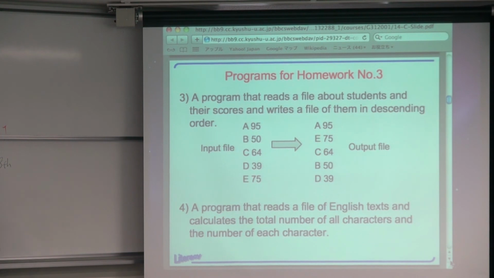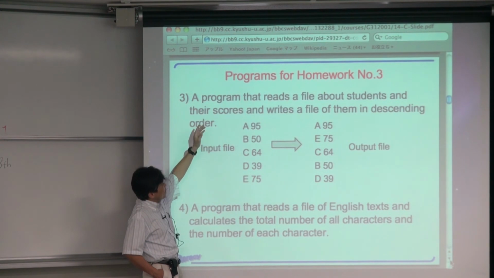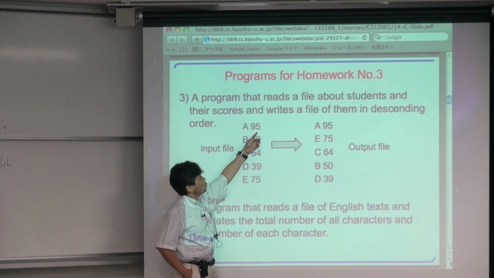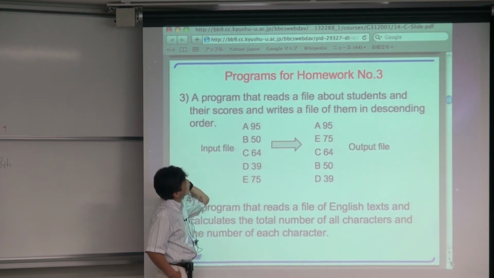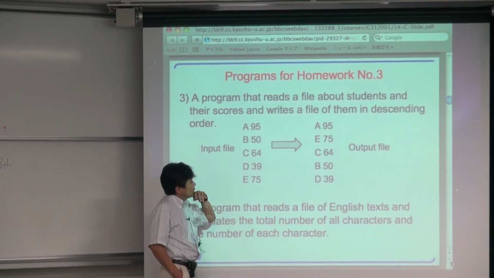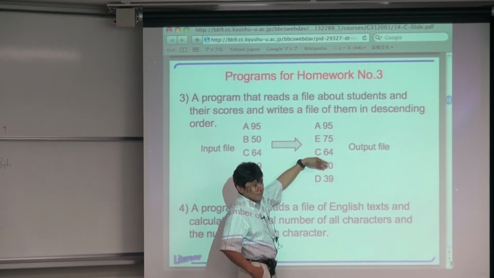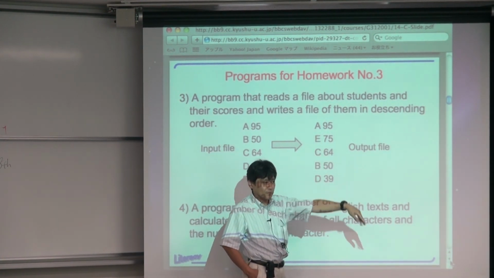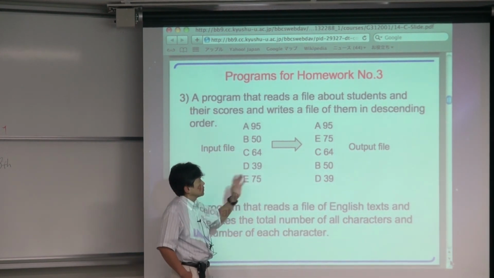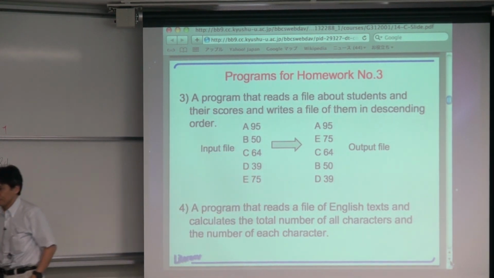So third program also reads a file about the student name and the score. Student name and their score. And the program changes the order in descending like this, and outputs the content into the file. Okay? So it is a sorting program. Already you learned bubble sort programs. So please use such a bubble sorting algorithm.